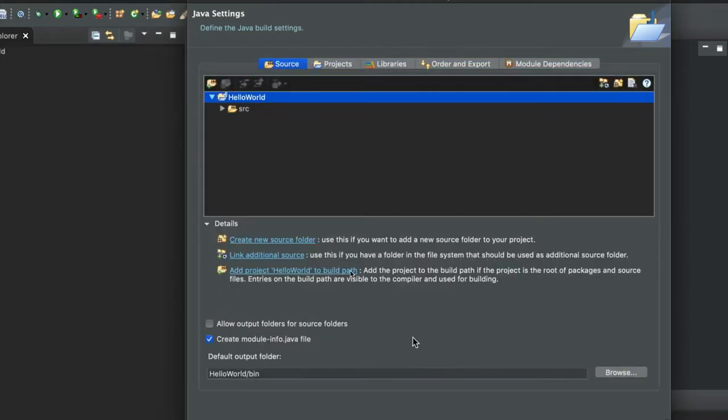So on this screen, the only option that we need to pay attention to is this option to create module-info.java. Java modules are a fairly new addition to Java. They were added a few versions ago, and we're going to look at them later in the course, but to start with, we're not going to use them because they will only complicate things further. So I'm going to untick that. That's the only change that I'm going to make. Then I'm going to click Finish.